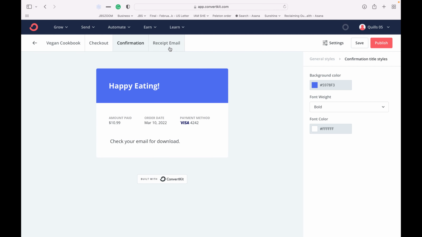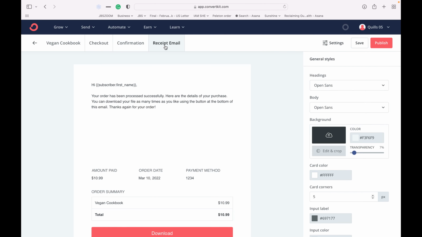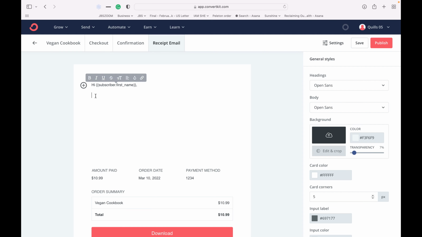Okay. And then you can change the background color. So let's click background color and we're going to pick red. Let's do more of a red. Okay, there we go with red. Okay, and then the receipt email is the email that they would receive in their inbox. You can change this text again. You can also use some of the shortcuts here to include their name. Enjoy this ebook.